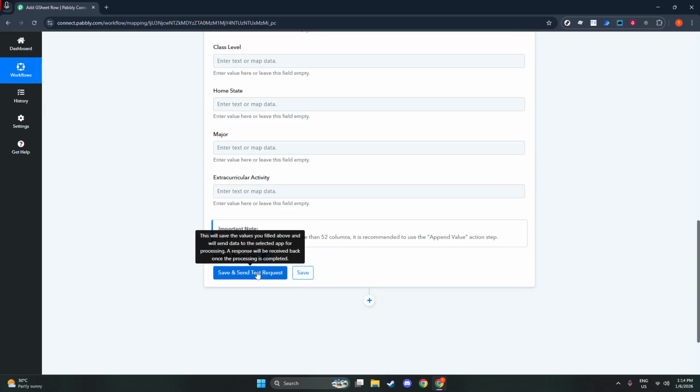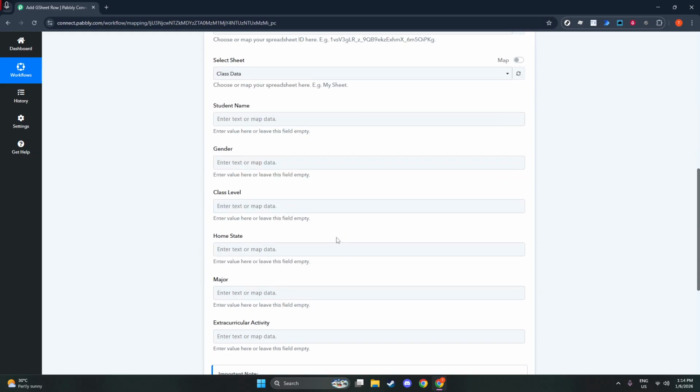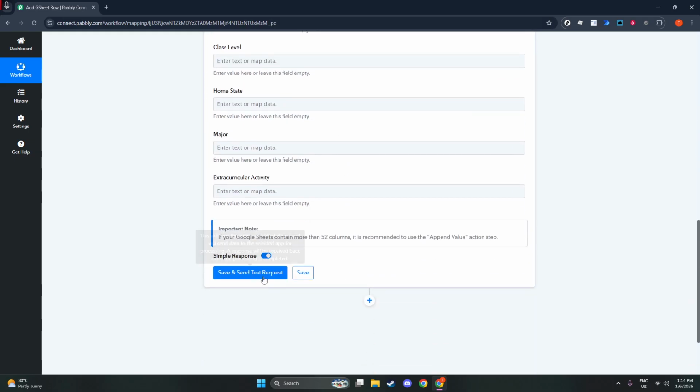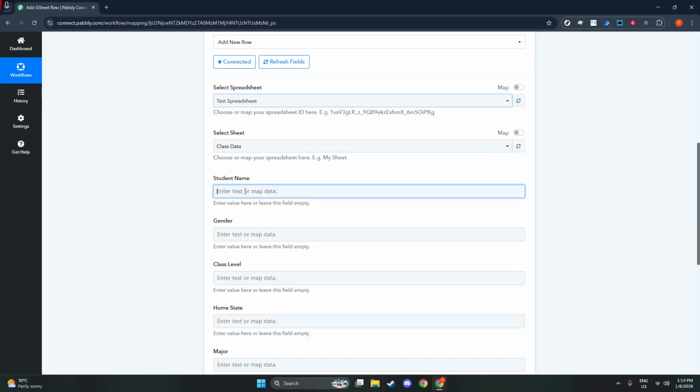If you want to update an existing row rather than always adding a new one, you'll first need to locate the correct row in the sheet. Add a Google Sheets action before the update and choose Lookup Spreadsheet Rows. Select the column you want to use as a unique reference, such as email or an ID, and map the corresponding value from your trigger so Pabbly can find the matching row.